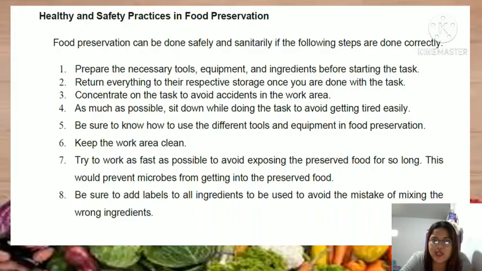Next, be sure to add labels to all ingredients to be used to avoid the mistake of mixing the wrong ingredients. Yan. So, magkaroon ka ng label. Halimbawa, ito asin. Ito po betchin. Ito po ay patis. Ito ay sugar. Okay, ganun. Lagyan mo ng label para hindi ka malito. Kasi minsan, di ba katulad ng asin, kung iodized yan, minsan mapagkakamala mong sugar, mamamali ka sa ginagawa mo, ulit ka na naman. Masasayang yung una mo ginawa.